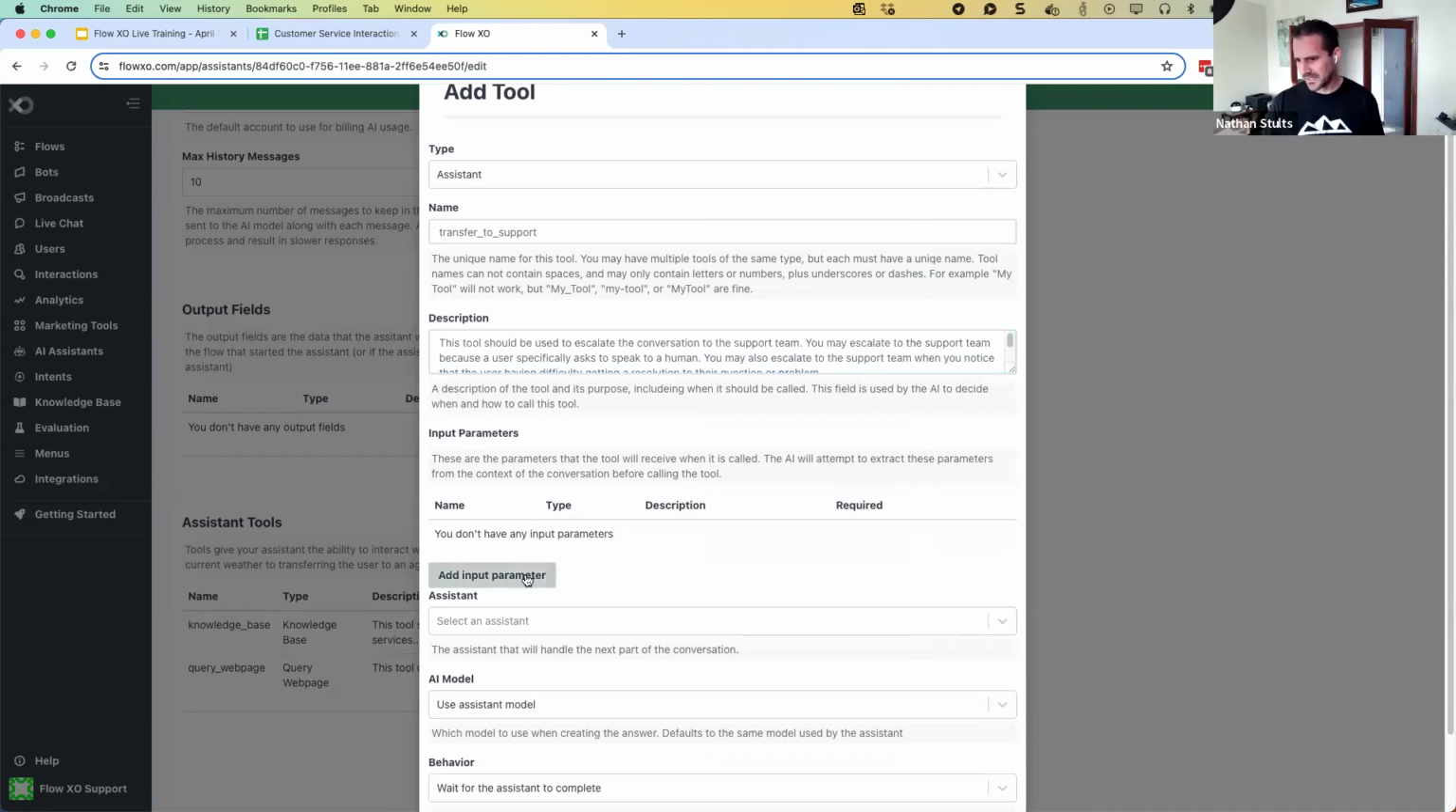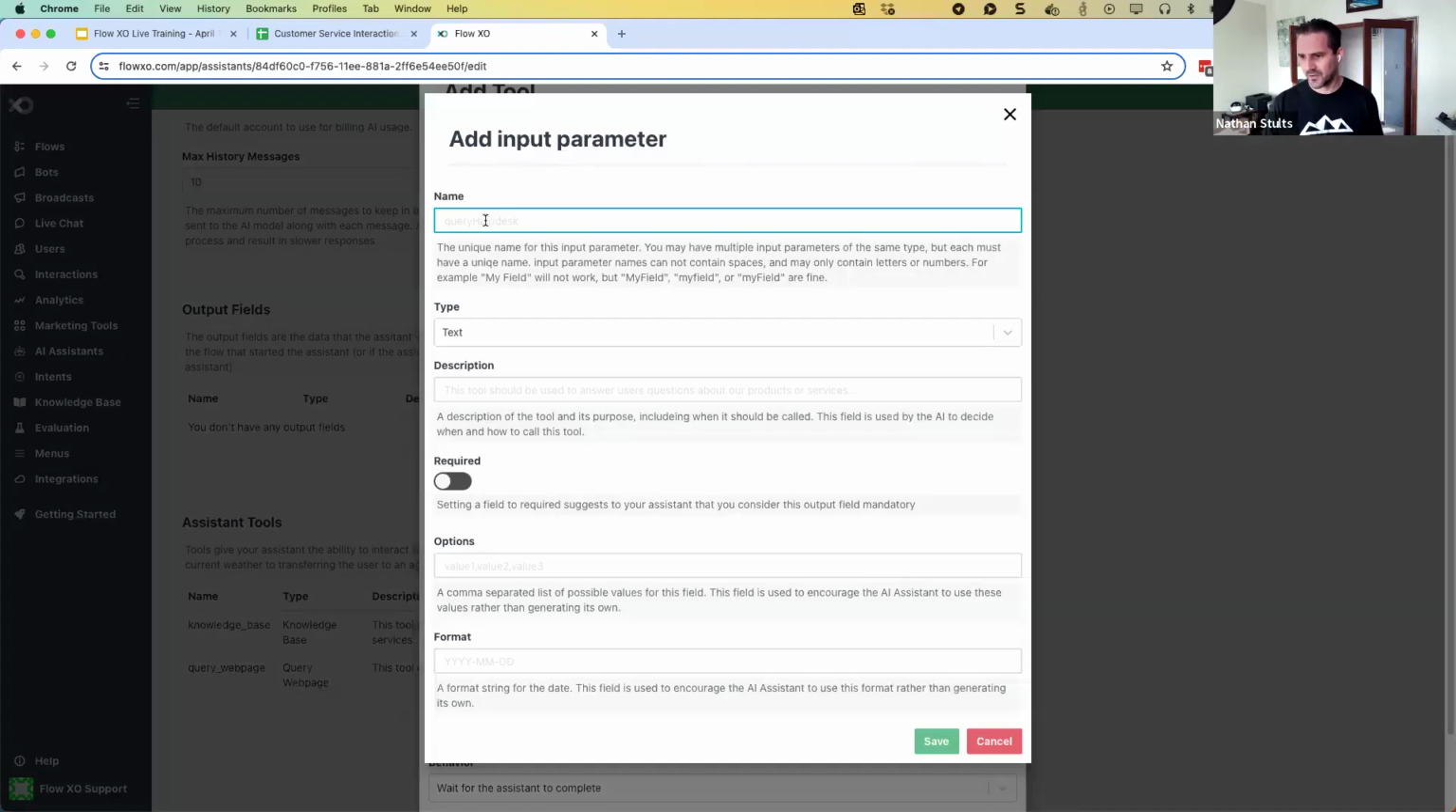And we're going to add an input parameter. The input parameters are what data is going to be sent to the assistant. In this case, we're just going to say reason for transfer.